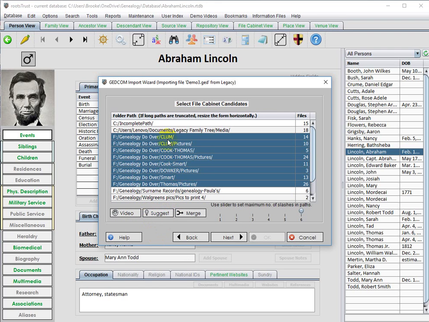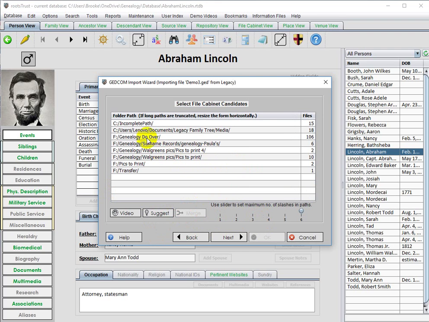So there's my first suggested group, and notice that they all have the same prefix F, genealogy do over. So let's merge them and watch how the file count gets updated. So here's the merged candidate folder, and it has 106 files in it.